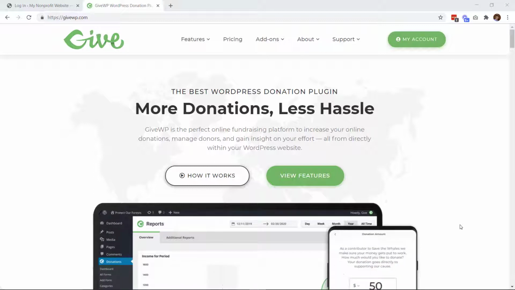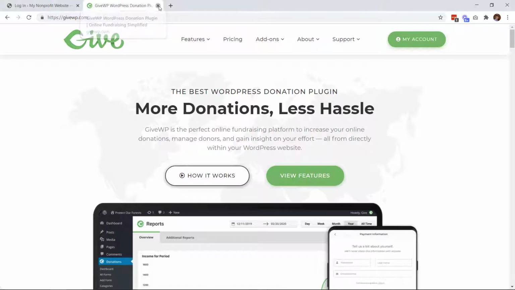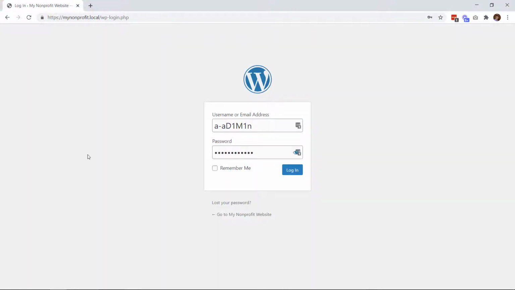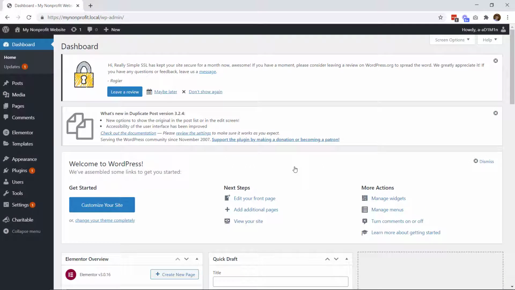So I'm going to go ahead and click off of this. And what you want to do is go to your WordPress website, to your login page. It would look something like this. And you just want to go ahead and log on into your dashboard. Great. So now that you're on your dashboard, we are going to install the GiveWP plugin. So on the left-hand side, you want to go over to Plugins. And as that flyout menu comes out, you're just going to click on Add New.